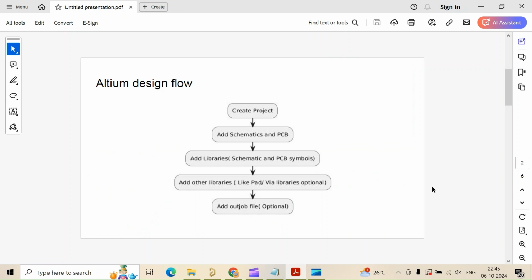Here you can see the Altium design flow, and I have listed the different steps behind creating a project in Altium. Once you open Altium, you have to create a project, that is a PCB project file. In that project file you have to add schematics and PCB, and you have to add libraries. These three steps are mandatory to follow. The fourth step is to add other libraries like pad or via libraries. This is an optional step. And the final step is to add an outjob file. This is also an optional step.